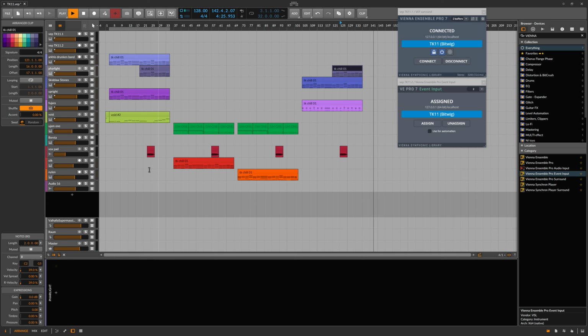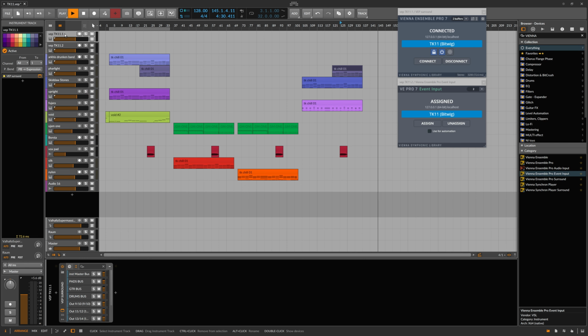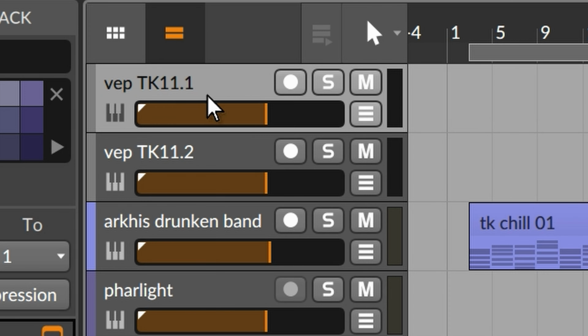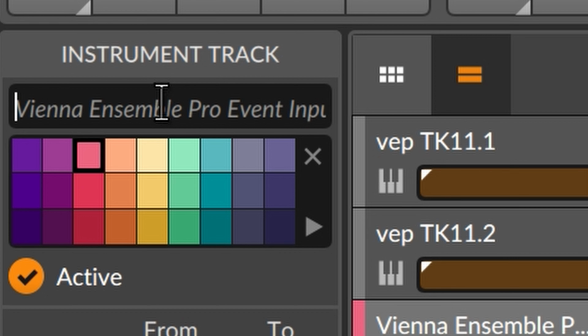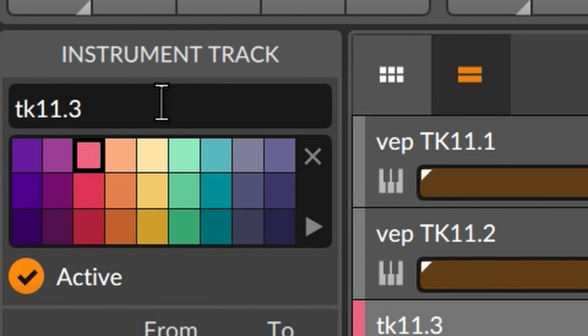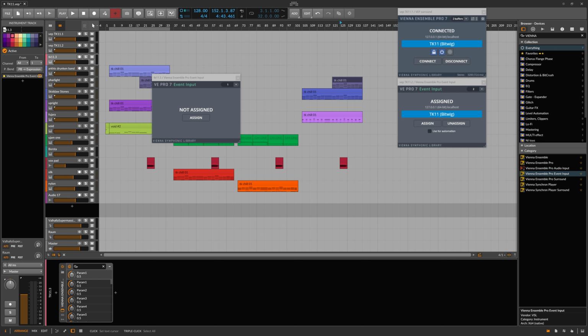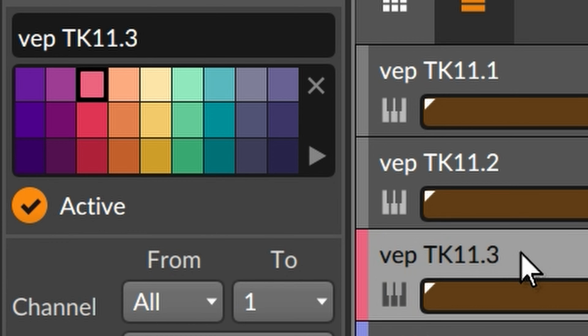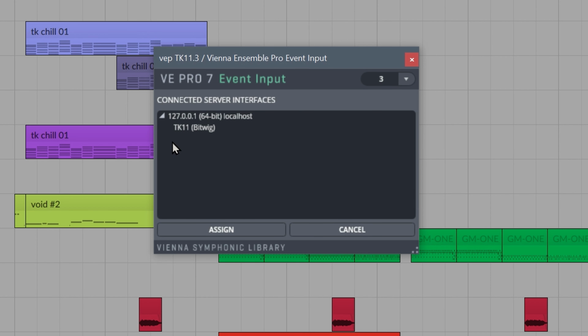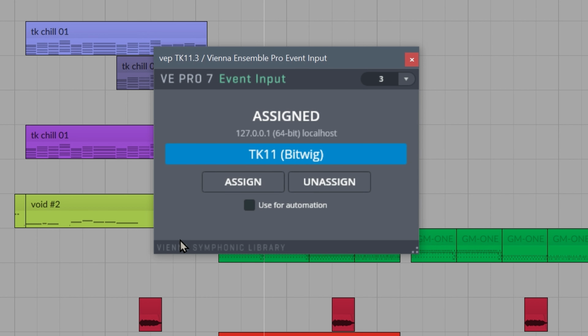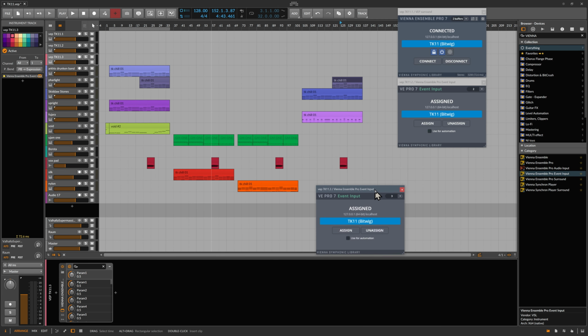Because it's port 1, I've labeled this with the port number. So TK11.1, which means port 1. TK11.2 is port 2. So if I wanted port 3, I would grab another one of these event input plugins. TK11.3. I mean, I'm just making up this naming convention on the fly, but you can see the importance of being organized. So VE pre TK 11.3. So now I'm just going to say, give me port 3, and then assign it to TK11.